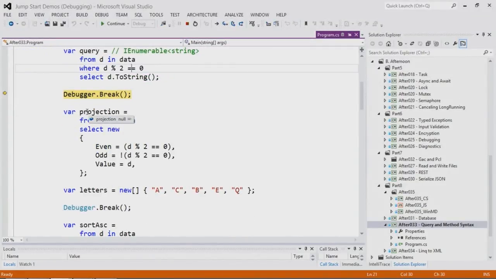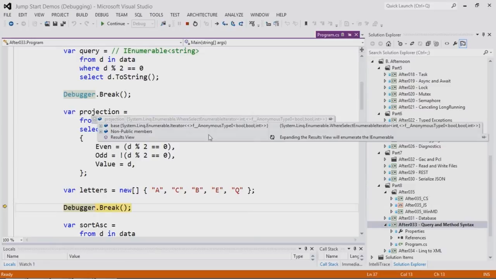So here, I'm going to take the same value, and look, it's really nice. What I'm going to return is just data. Remember, that's just that list of numbers. And I'm going to return a new object, an anonymous object, that doesn't have a name, doesn't have a direct definition. I'm going to return 3 properties: whether or not it's even, whether or not it's odd, and what its original value is. Easy enough. So let me let that complete. I can look at projection.